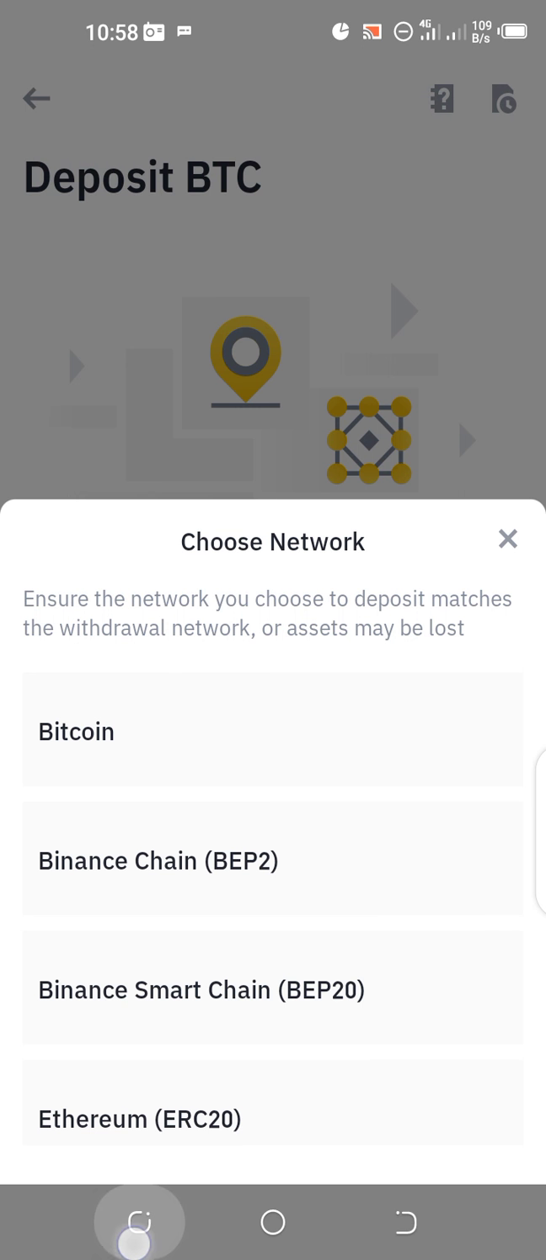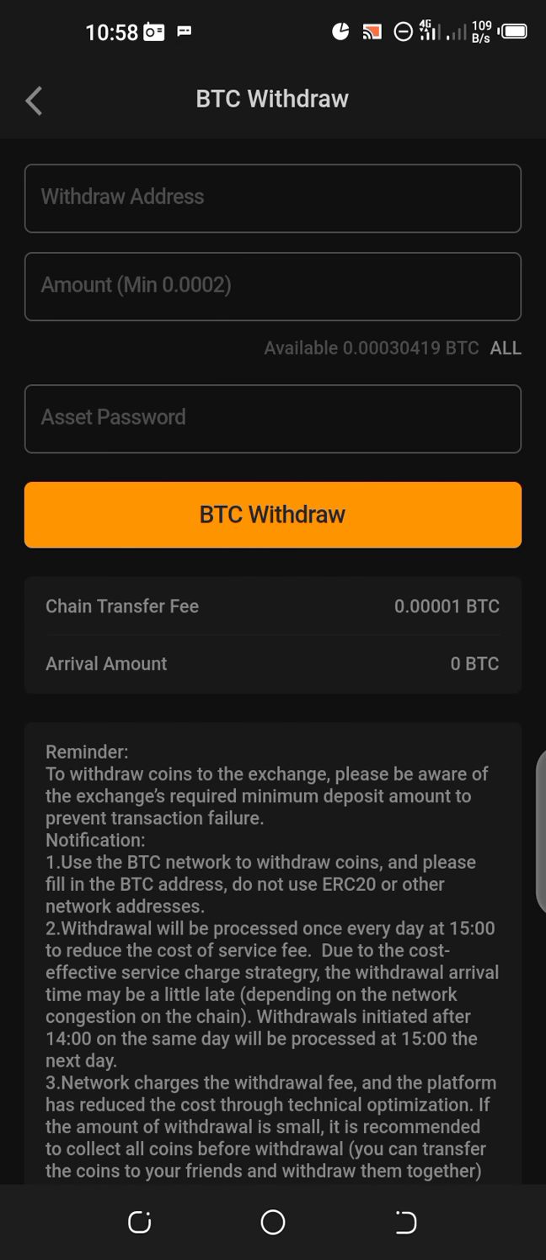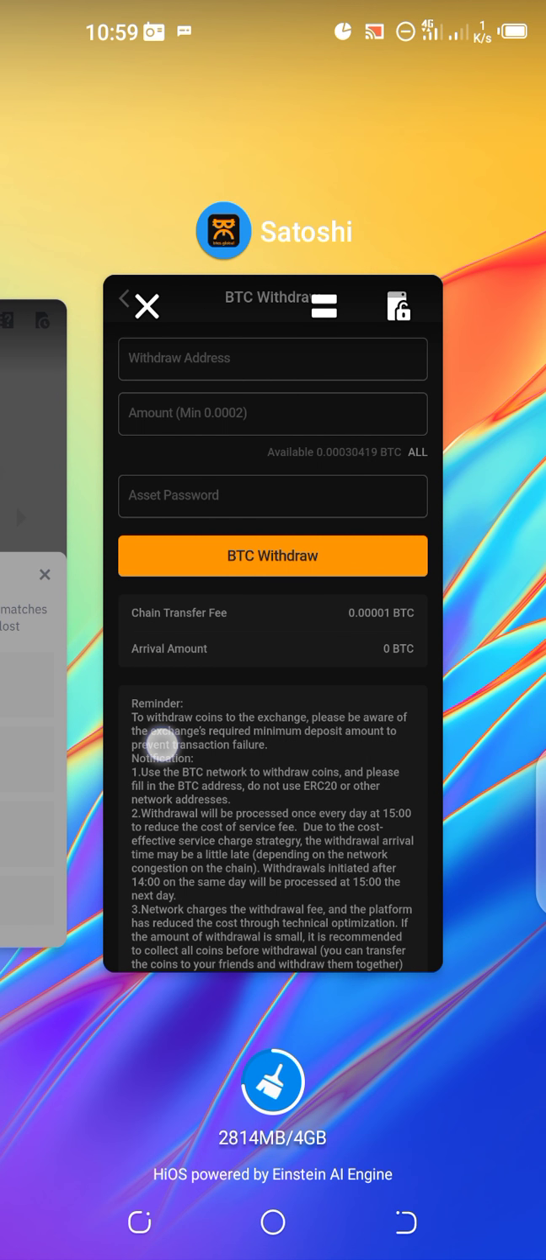And what was the requirement? If you come to the app, point 1 says, please fill in the BTC address. Do not use ERC20 or other network addresses. Take note of that. So this app says you should use BTC network address. Do not use ERC20 address. So let me go back to Binance and explain that.